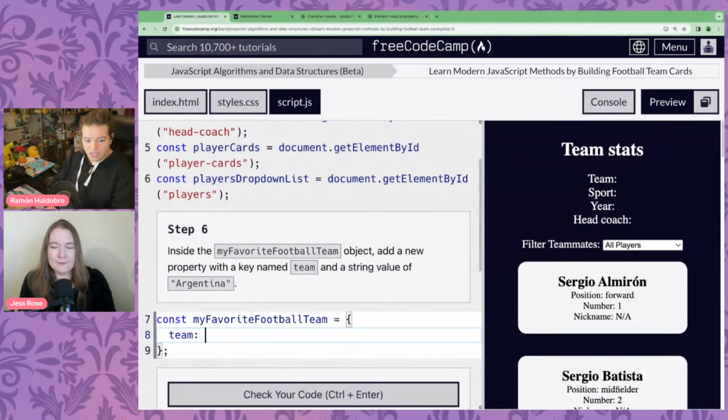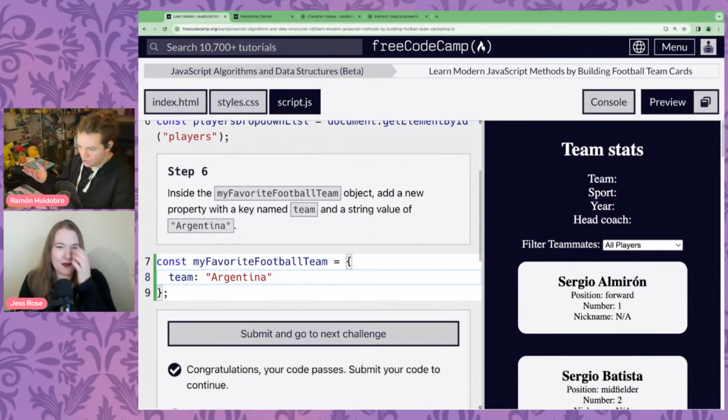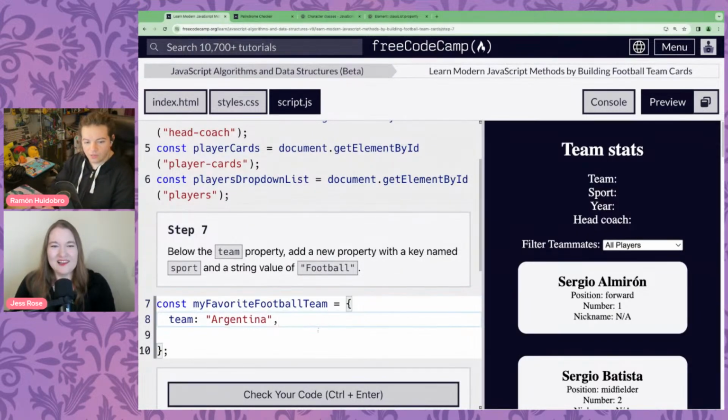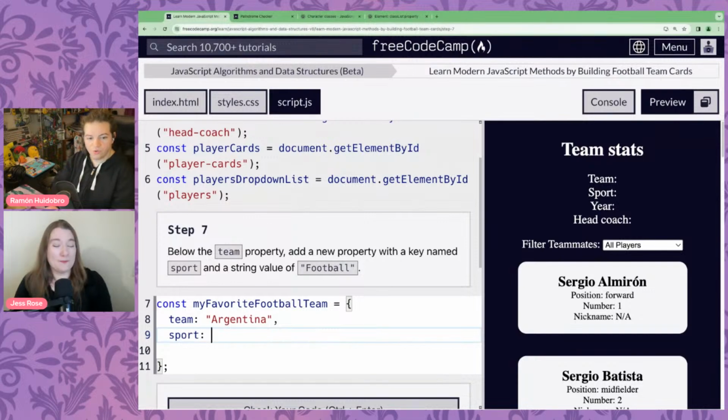So we've got one called team. We're setting a property of team with the value of Argentina. Cool. Next, we're going to set the sport to football.